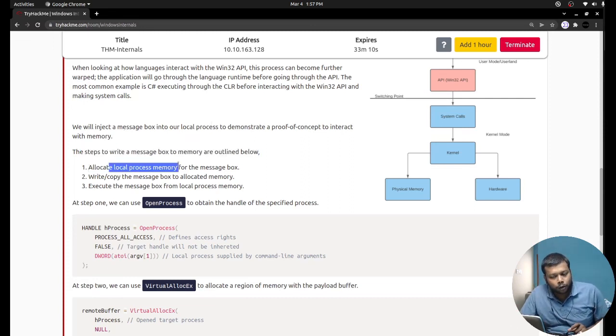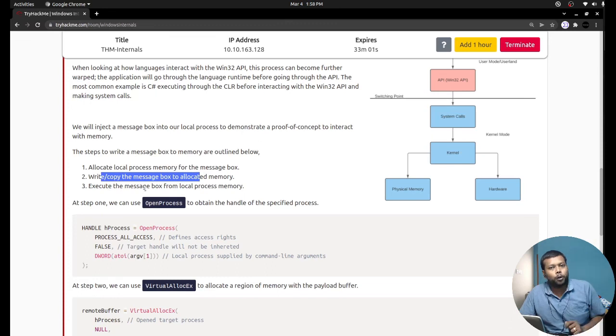Allocate the local process memory for the message box. Write and copy the message box to the allocated memory. Execute the message box from local process memory. So these are the three steps required.